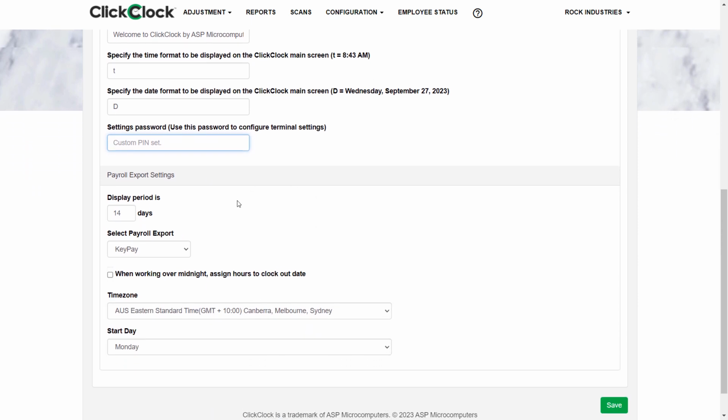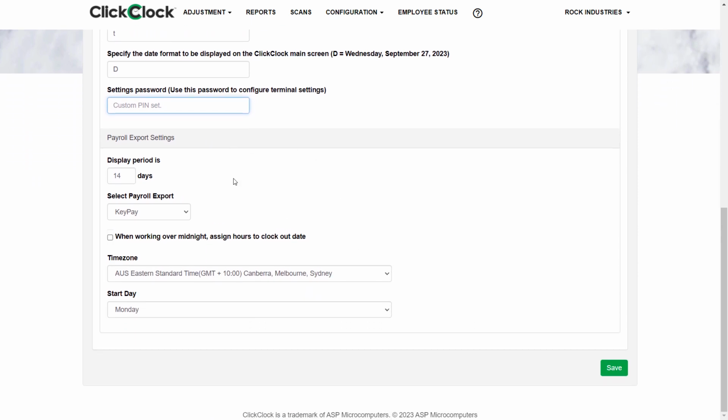For our payroll, the final part of this screen is the payroll settings. We set the display period to 14 days. You may recall when we looked at the adjustment screen that it showed 14 days worth of data. That's because of this. So you'd set that to your pay period time.